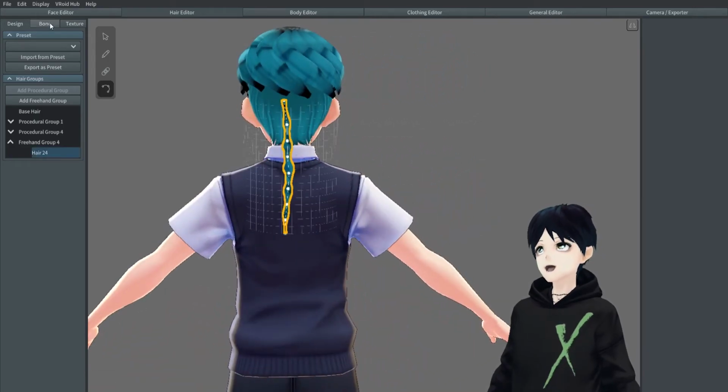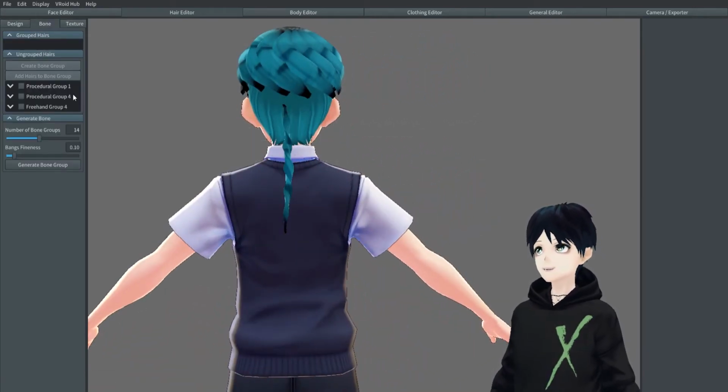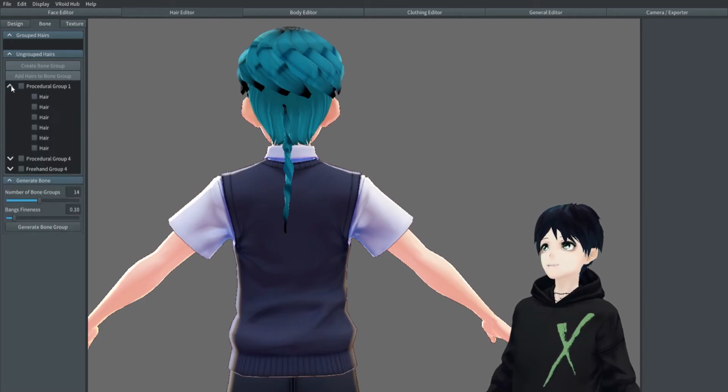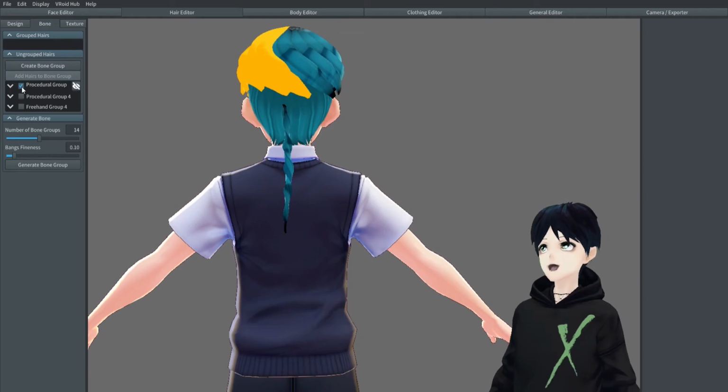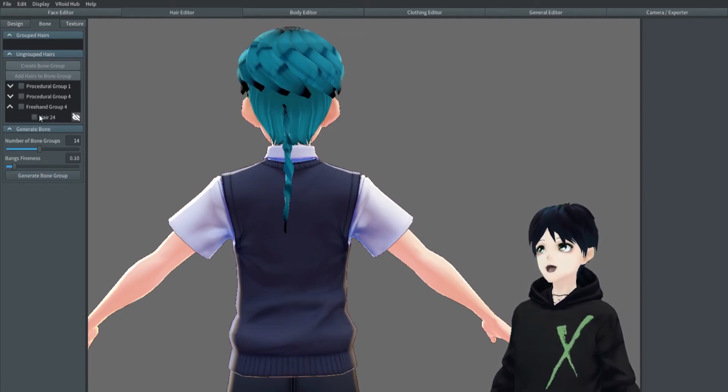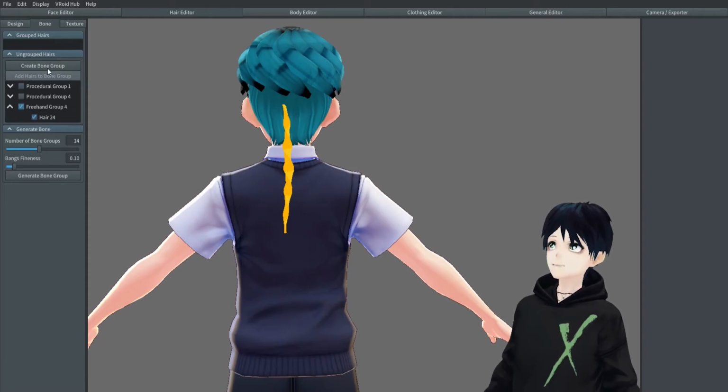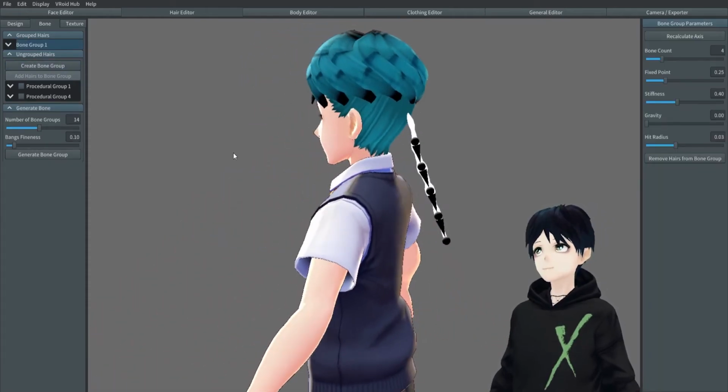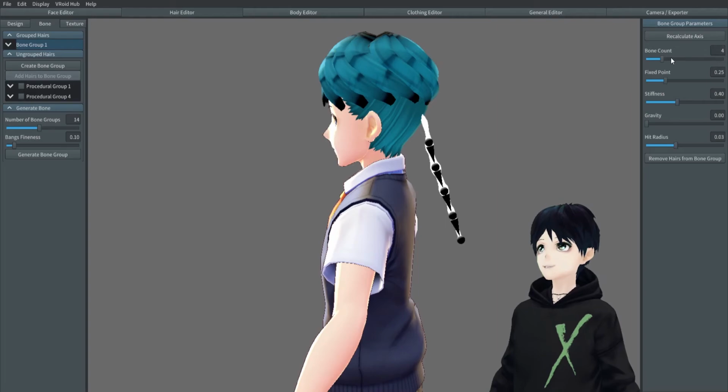And again, you still have those adjustment points in the individual hair, but we're going to use this to go into the bones. And you can see all your groups here on the left side. I don't recommend using generate bone group until you really know what you're doing. So I'm going to check my little box here. I'm going to create a bone group. And so now I've added that hair group to a bone group.